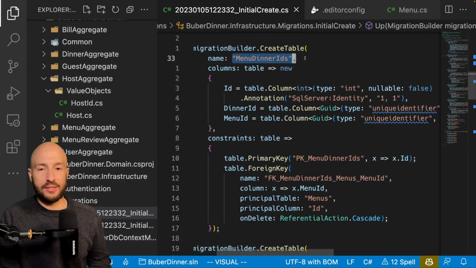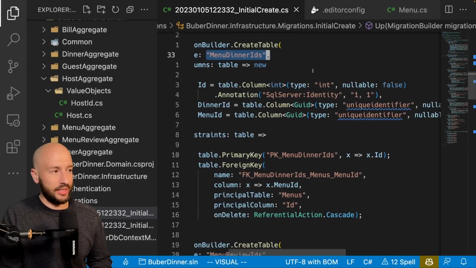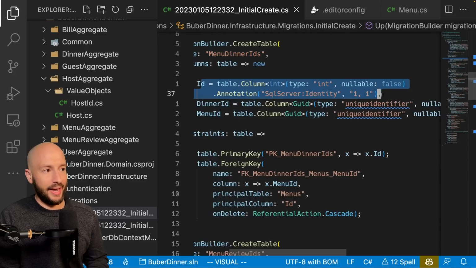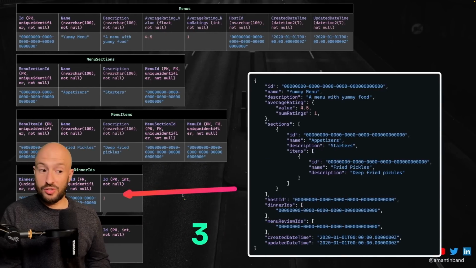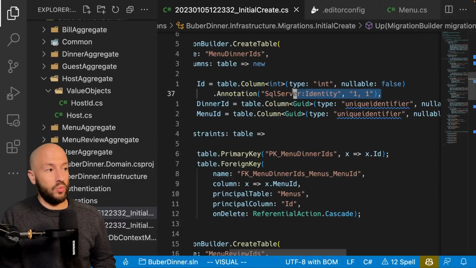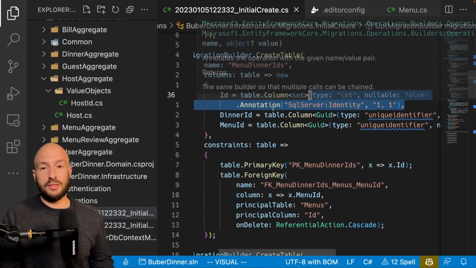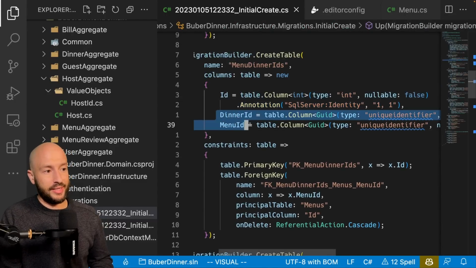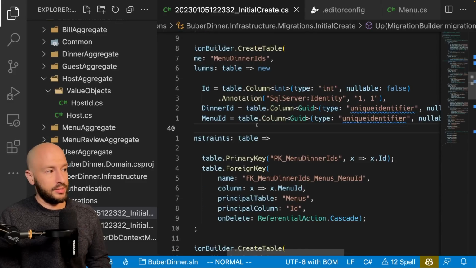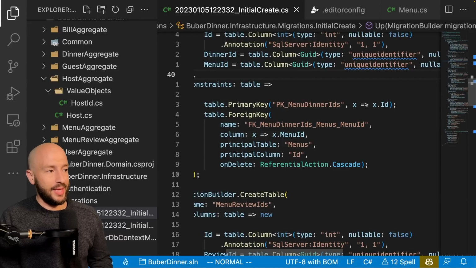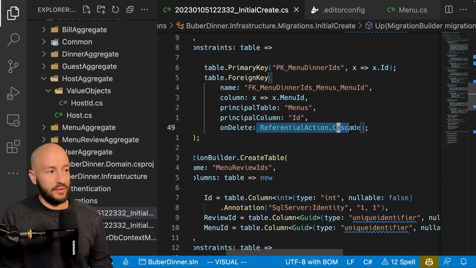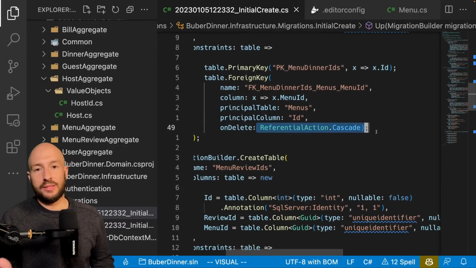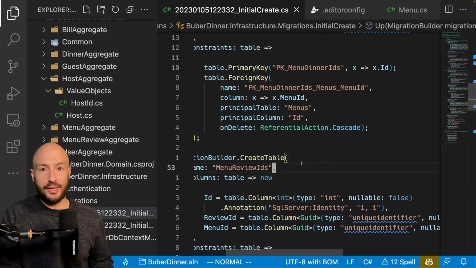Moving on to the menu dinner IDs. This is the table of the value objects, so this is where we generated an ID. The ID that we're looking at corresponds to this over here. So we have this ID, which is auto incremented and created by the database. And we have here the dinner ID and the menu ID, which are simply properties. The primary key is this ID, the int. And then we also see what we talked about, that all the various tables are configured to be deleted if their parent entity is deleted.